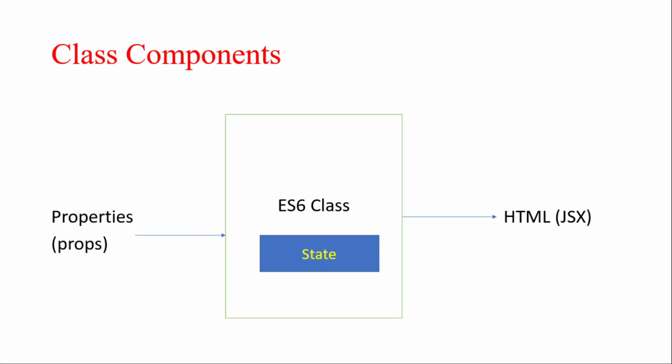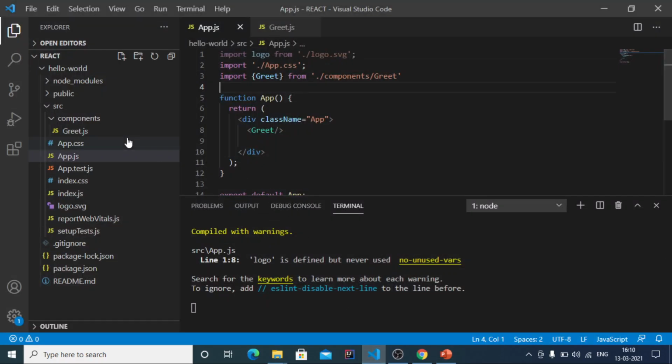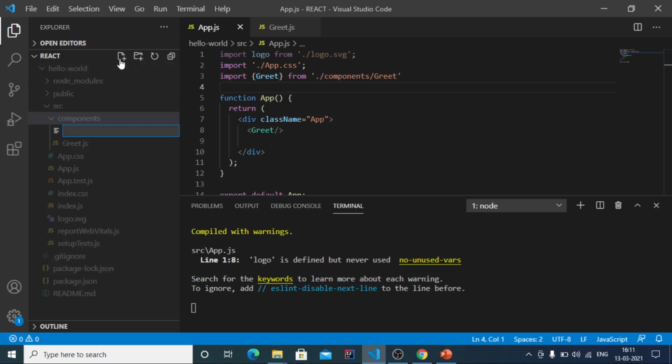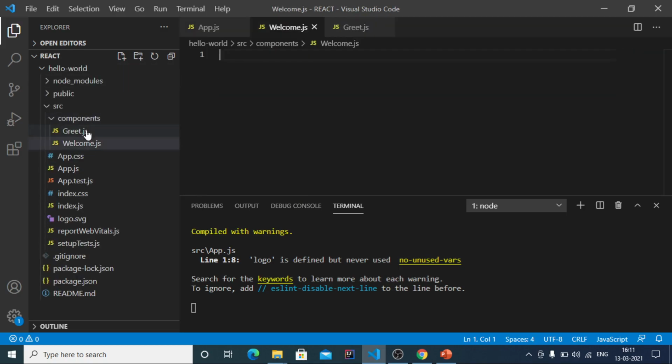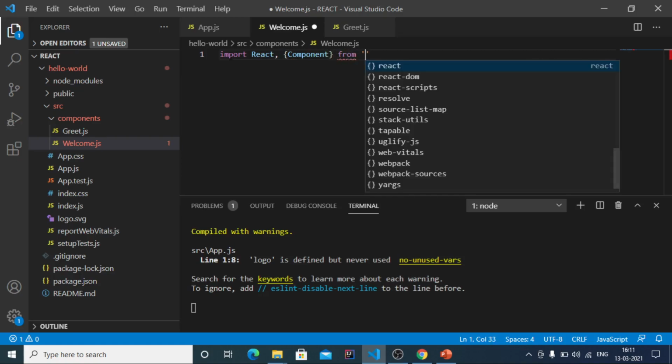So in order to see class components in action, let us jump to Visual Studio Code. Now we'll be creating a class component, exactly like the earlier created greet component, which was a functional component, but in this case we'll be creating a class component. So inside the components folder, we create a file welcome.js. In order to create a class component in React, we need to import two things. First one is React and second one is the Component class from React.